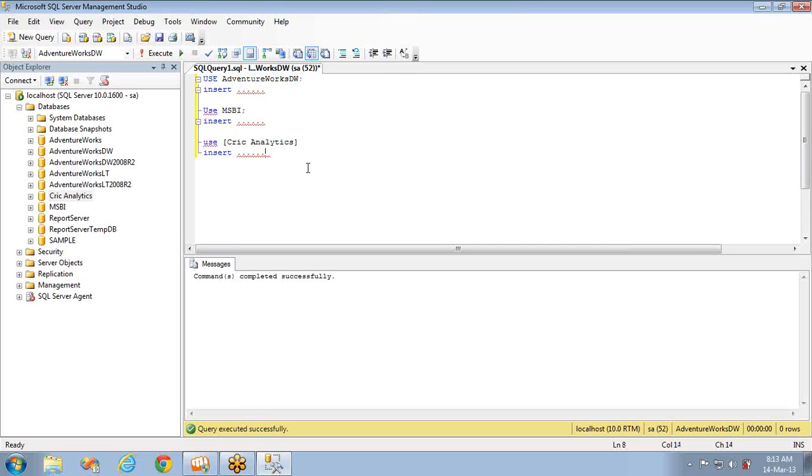Next thing, the commenting part. Generally we use a double hyphen to comment the code. This is commented, and you can see the commented code in green color.